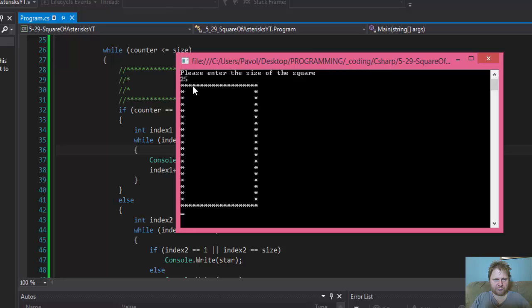1, 2, 3, 4, 5, 6, 7, 8, 9, 10. So it defaulted it to 20 and made it a, well, it's a rectangle because the line spacing is different. But it is 20 by 20.